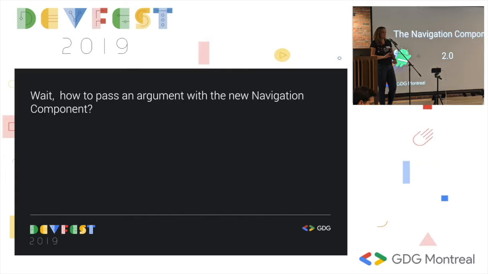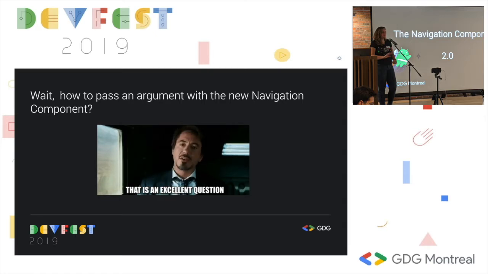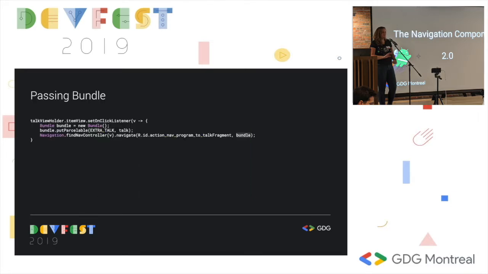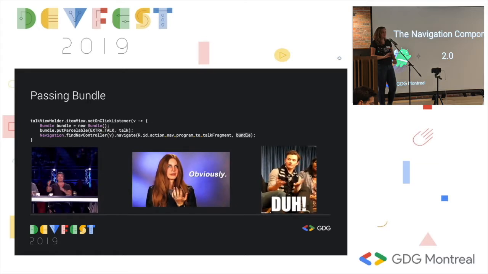Okay, so this is super good, but I didn't show you how to pass arguments in the navigation component. So how can we do that? I know it's obvious, but it's super simple. You can use a bundle to pass it. So you have your ID that was defined on the nav graph, and you can create your bundle with extras and say, oh, I want to pass a tag to my other screen. This is so obvious. We do that for every new fragment we open, we pass a bundle.